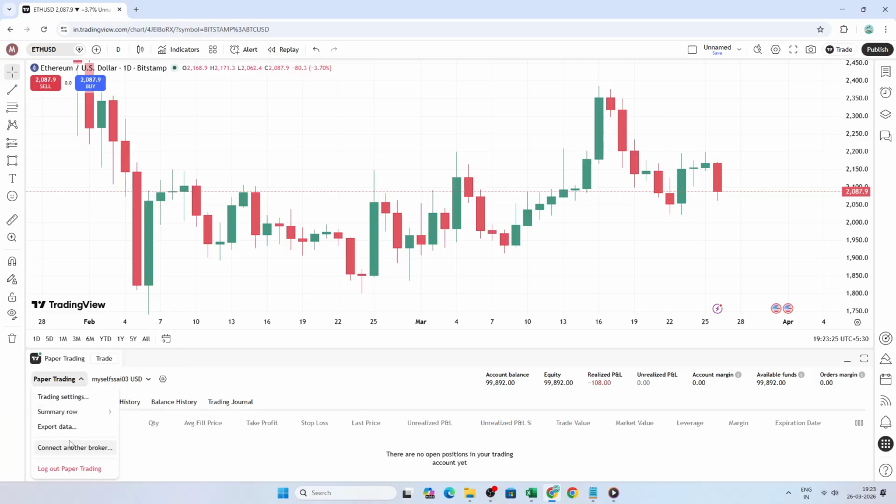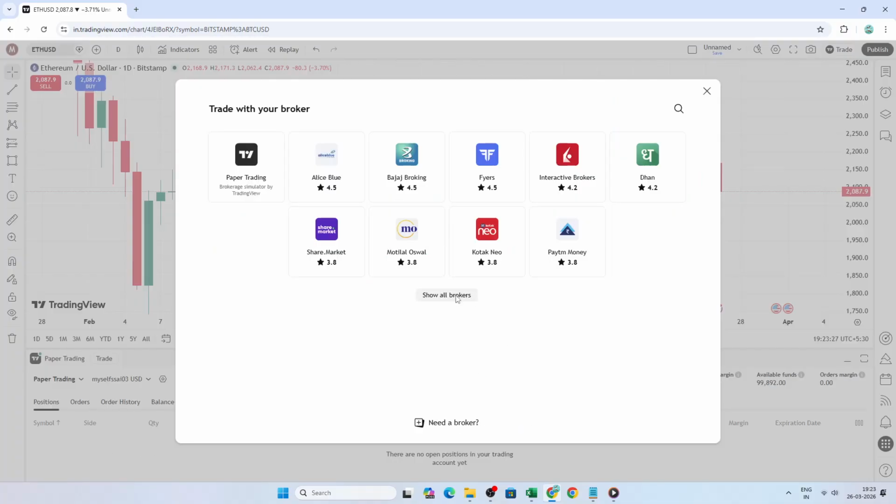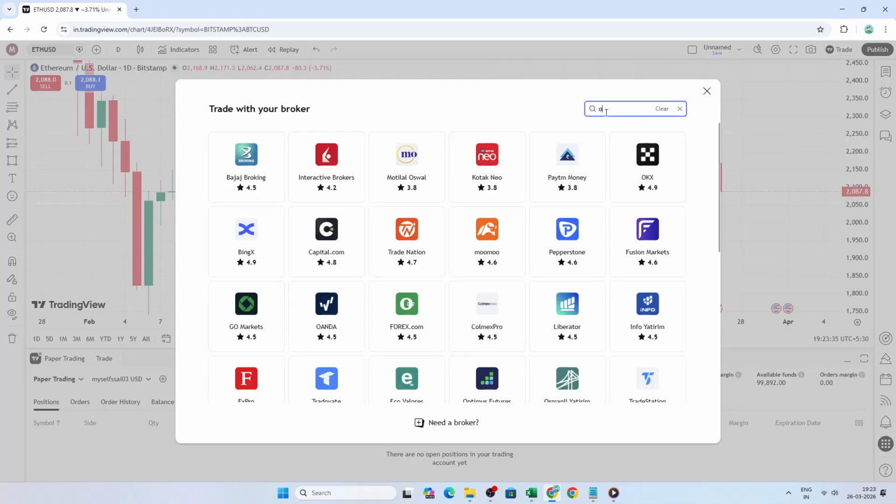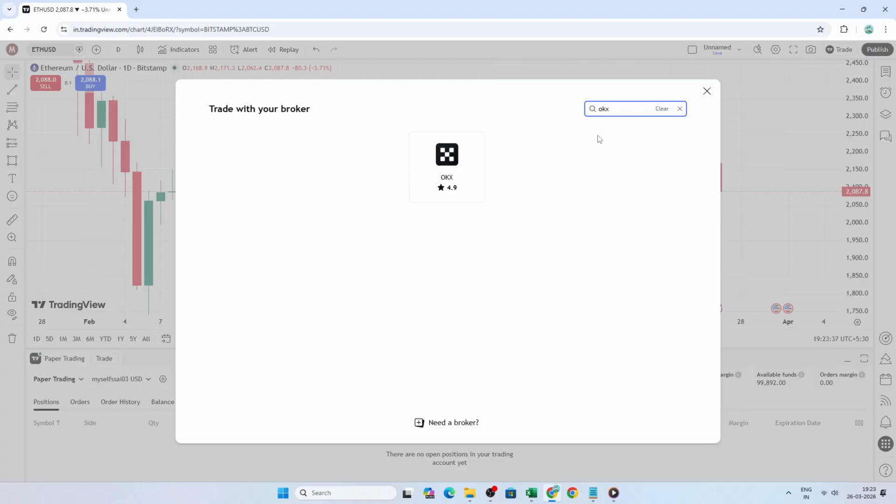In the trading panel, find the OKX icon. If it isn't visible in the first row, click the three dots labeled More to open the full broker list. That's where you'll see additional options that don't fit on the main line. Once you spot OKX, click it to begin.